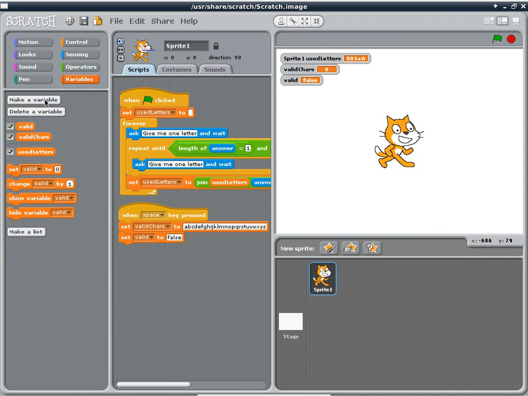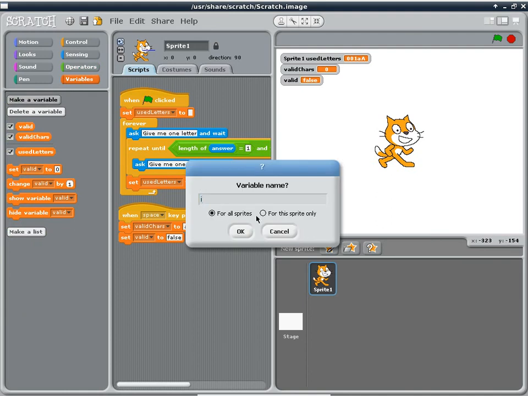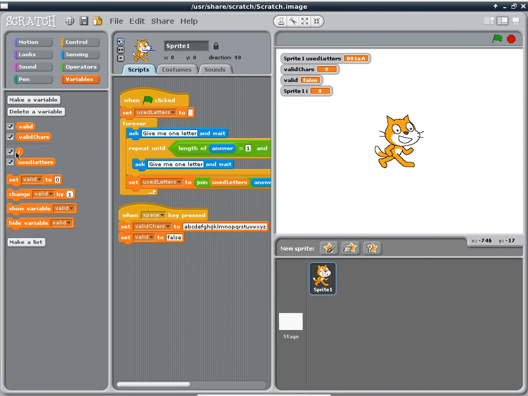So go to variables, make another one, call this one I. And it's only really useful for this sprite. The other ones are only useful for this sprite too. Okay. So I have to set that variable, set I to 0. I'll set it to 1 in this case. Why am I setting it to 1 instead of 0? Yep, Scratch starts with 1. And why do you think Scratch starts with 1 instead of 0?